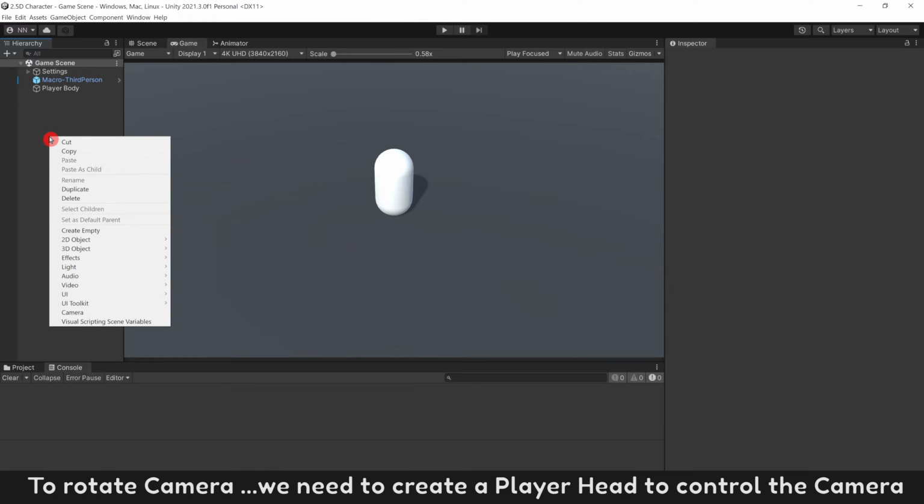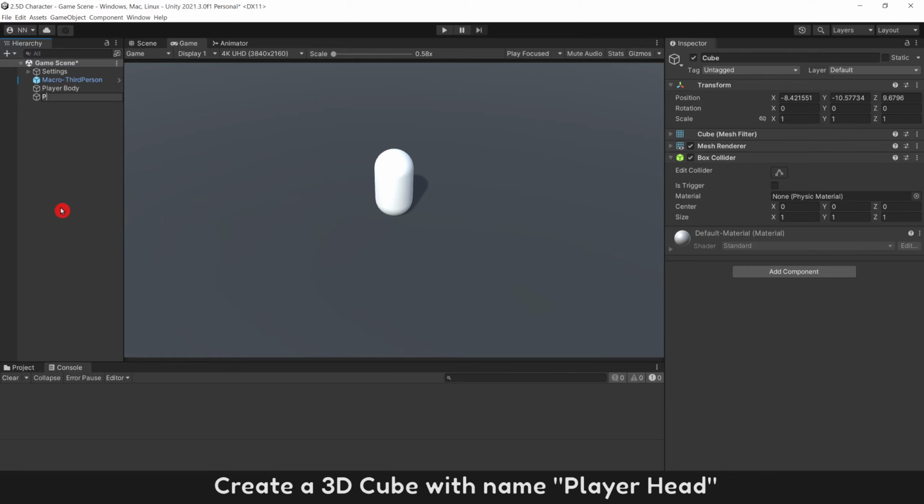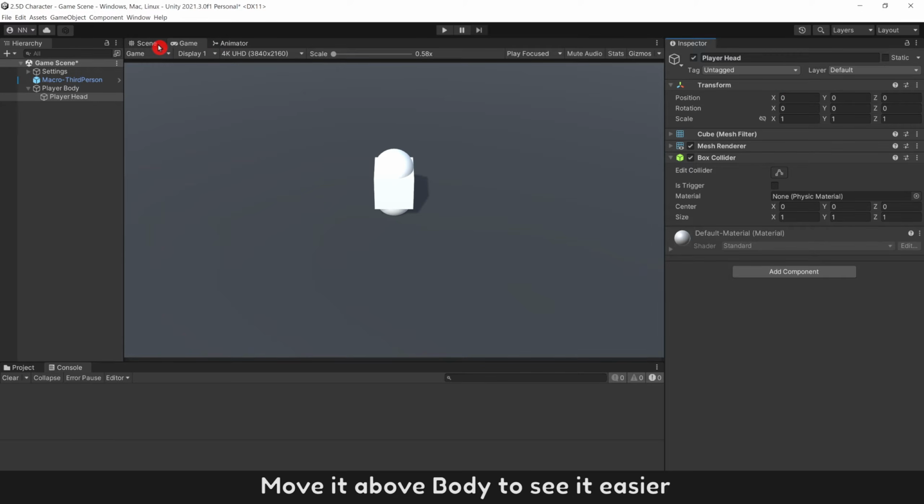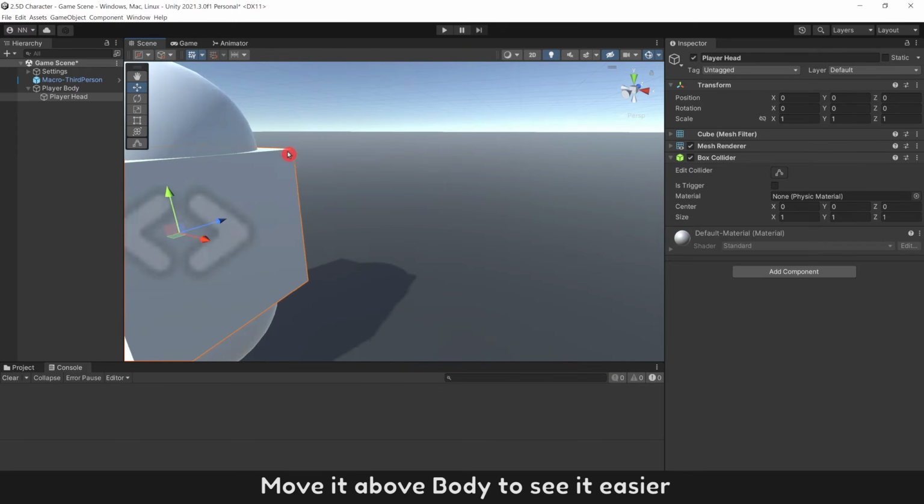To rotate the camera, we need to create a player head to control the camera. Create a 3D cube with the name player head. Put it inside the player body. Reset its position to our body object. Move it above the body to see it more easily.